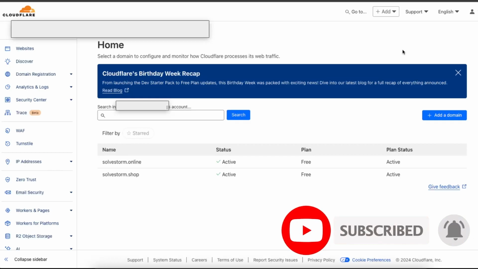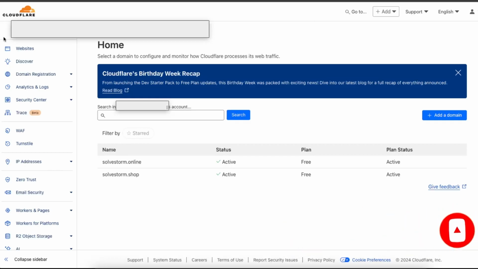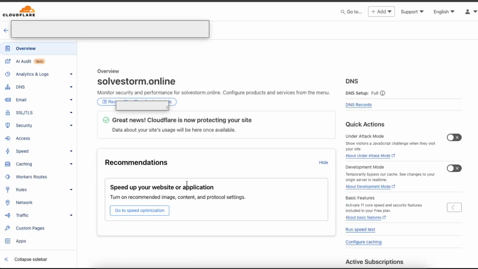Now on Cloudflare, you want to go to your websites here and you will be redirected to this page. Now after that, you're going to choose a website which you want to go ahead and add a CNAME record to. So for example, let's go ahead on this one.